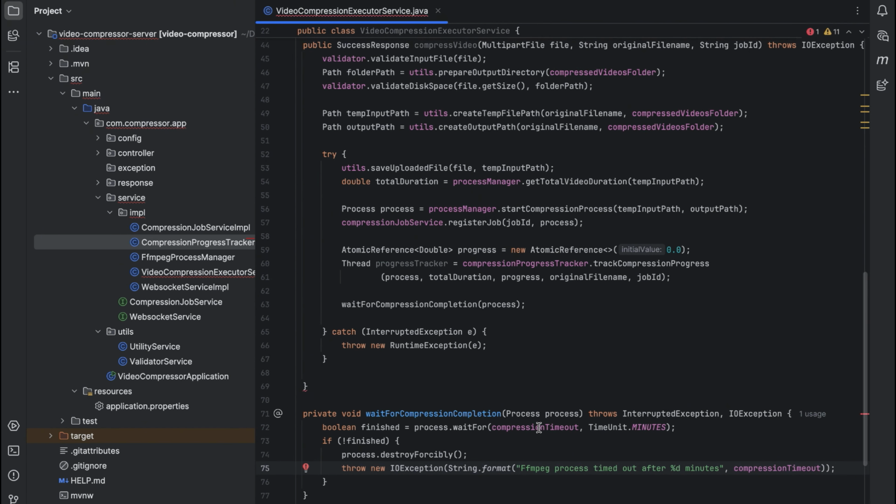This is what we have here. This method will wait for the FFmpeg compression process to finish. We have also set a timeout for it to prevent hanging. If the compression process takes too long, that is more than the stipulated 1 hour compression timeout that I have specified, it is going to forcibly terminate the process and throw an exception. In summary, this method will ensure that the video compression process doesn't run indefinitely by enforcing a timeout and doing the necessary cleanup if it exceeds the allowed time.